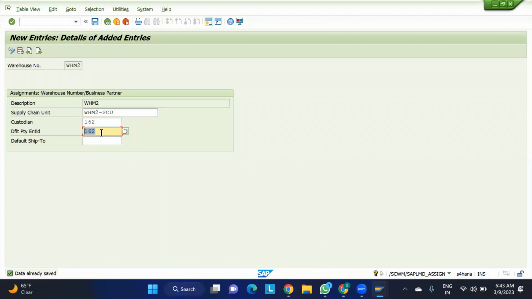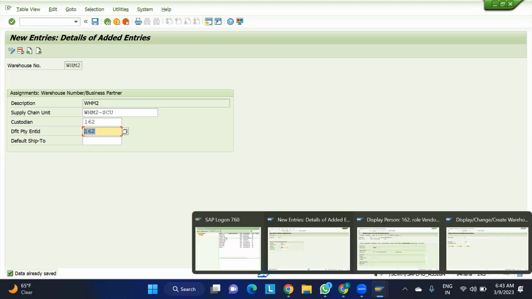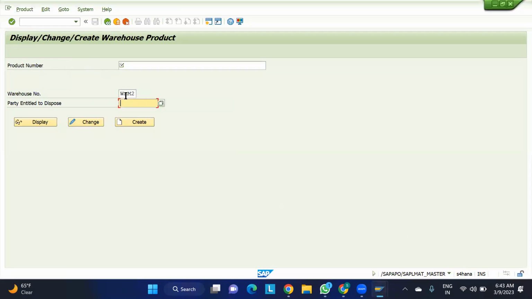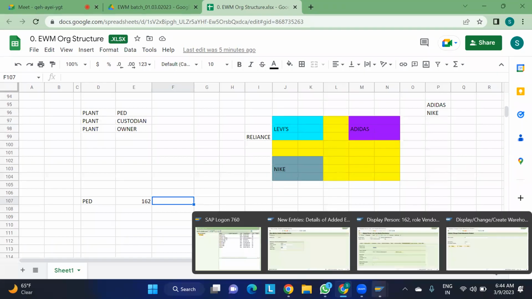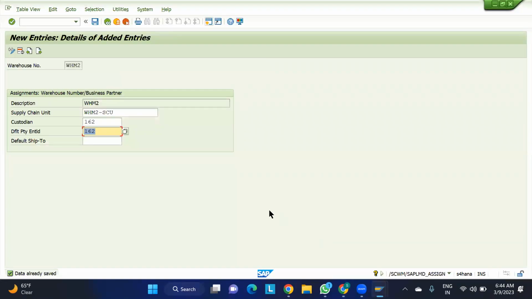Party entitled to dispose. Whenever we are creating the material for the warehouse, at that time it will ask for the PED here. So we are going to assign that particular thing to the material. Then only that material belongs to this particular plant. Like that, we can understand. Got the idea? Yeah. Okay. Yes, Sri, if you go to the previous screen, I have this doubt. Here, this one.